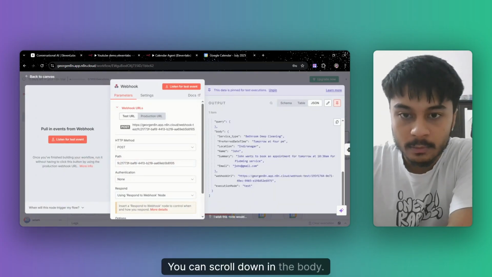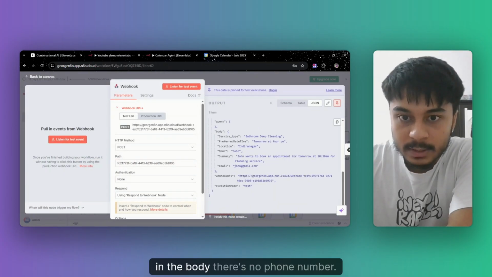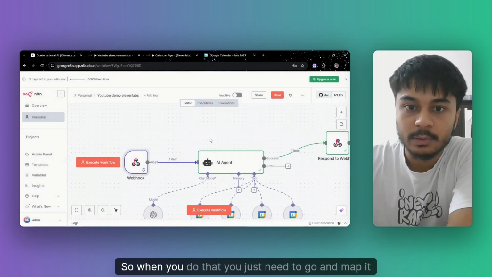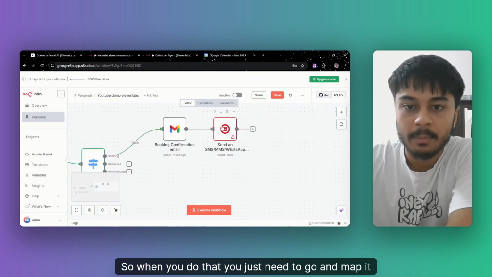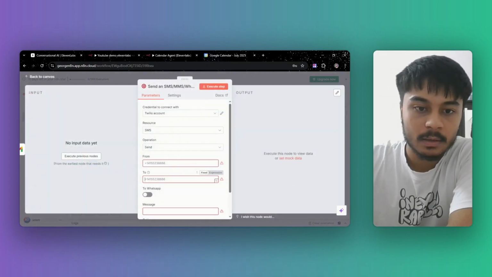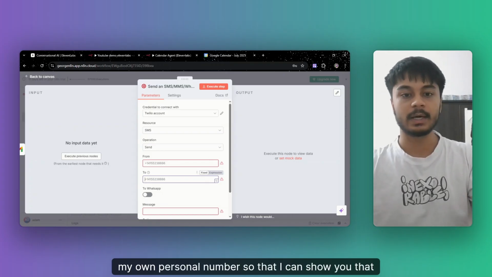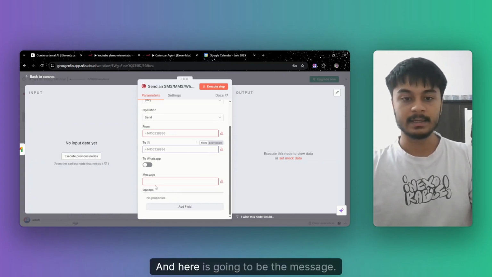You can scroll down in the body. Okay, in the body there's no phone number here, but you will also receive a phone number. So when you do that, you just need to go and map it over here. Right now, I'll just use my own personal number, so that I can show you that the SMS also works. And here is going to be the message.